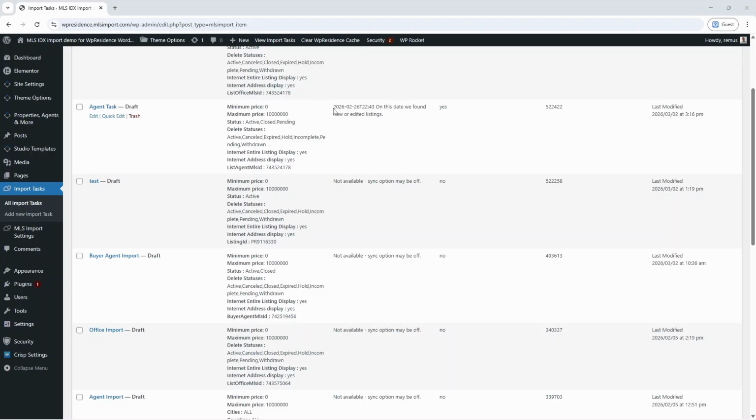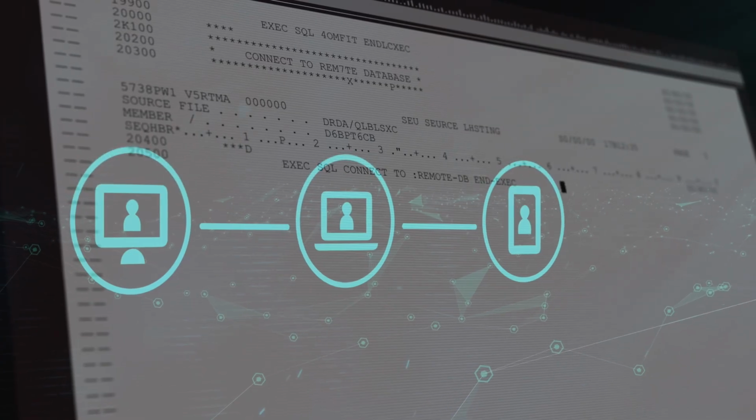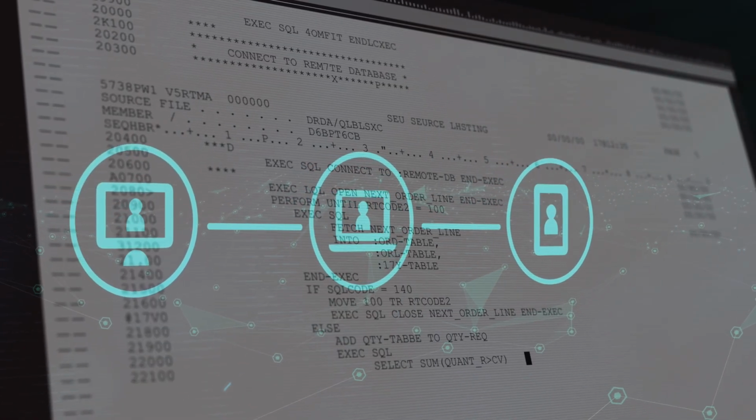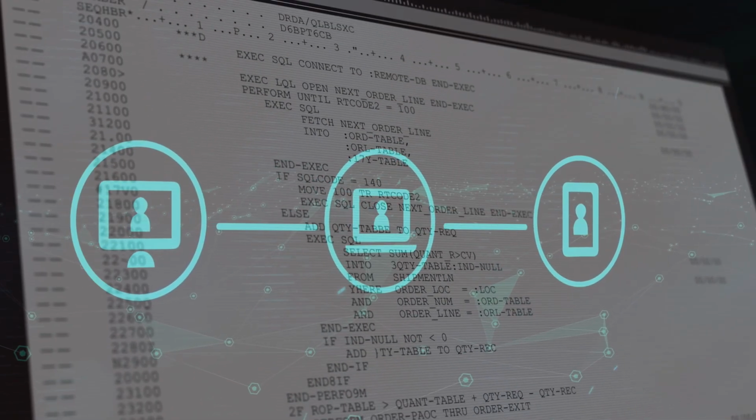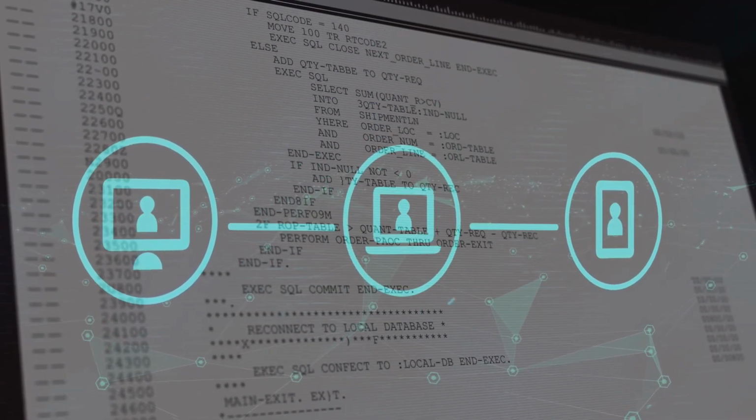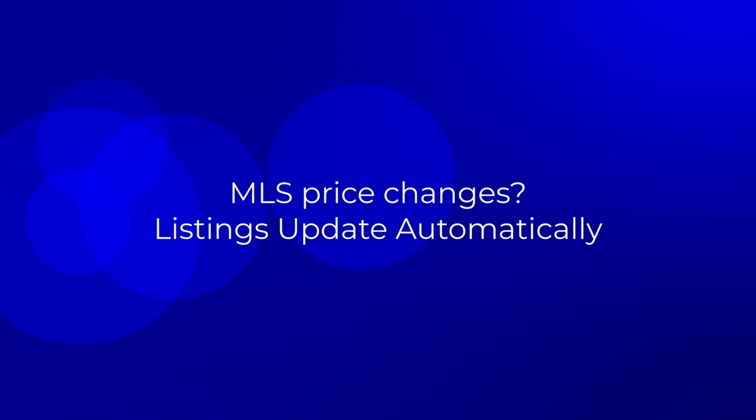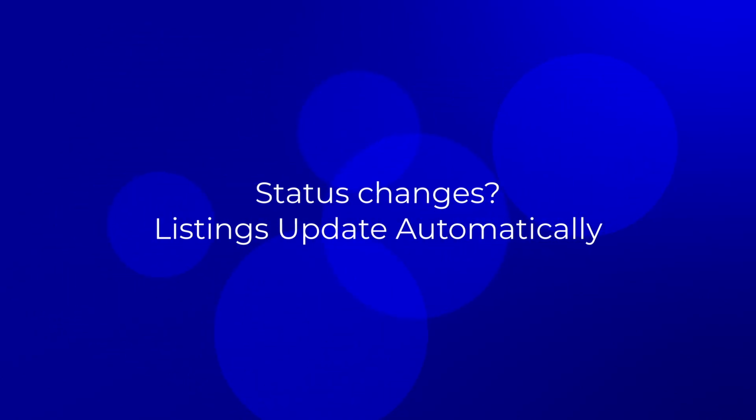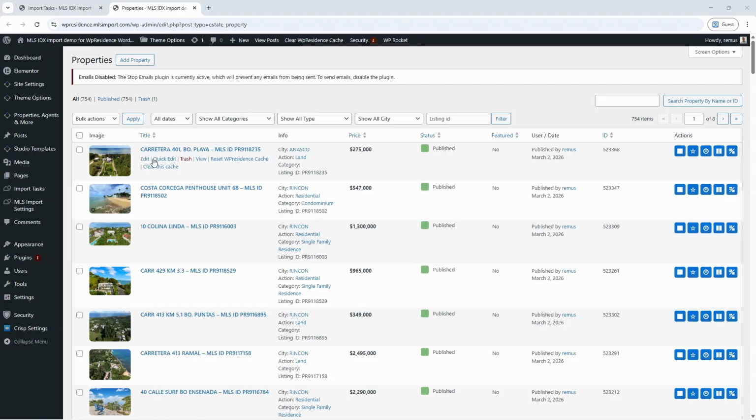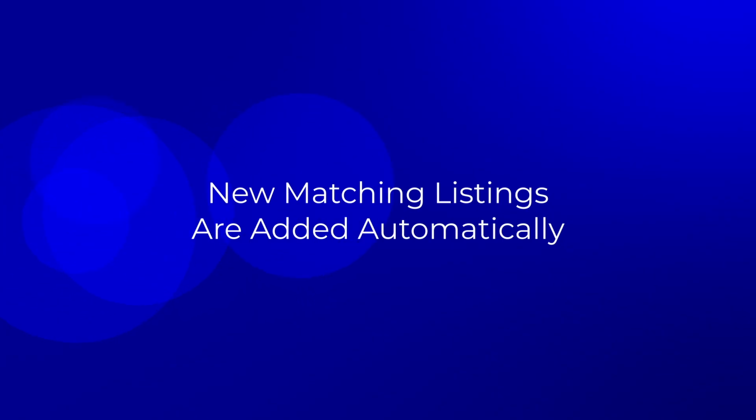Every hour, the sync process checks your changes since the last run. It looks for things like price updates, status changes, description edits, and any other fields that changed in the MLS. Then it applies those same changes to the listings imported by this task. So if a listing drops in price in the MLS, your website updates it. If a listing changes from active to pending, your website updates it. And if a new listing matches this task's filters, it is automatically added to your site during the next sync run.